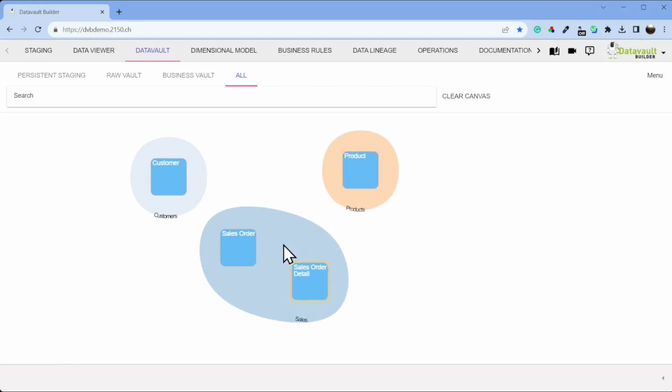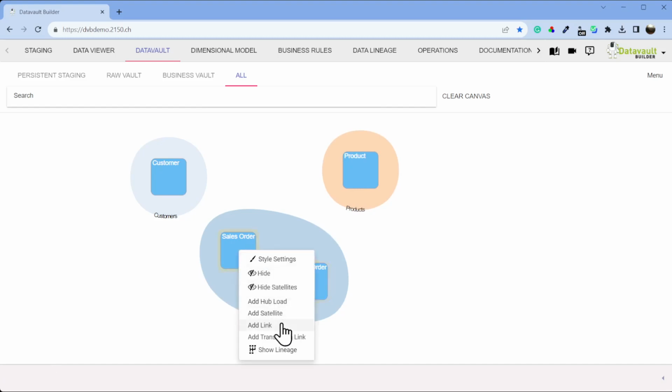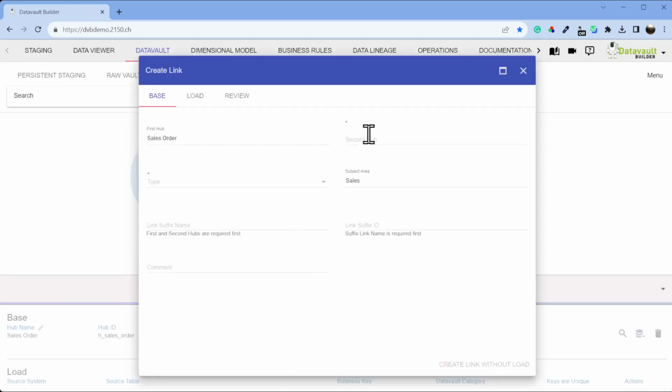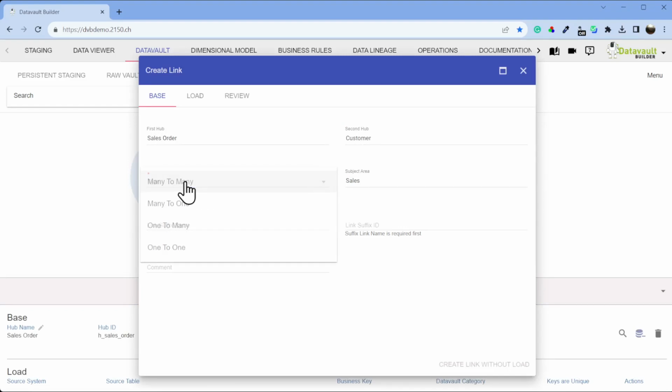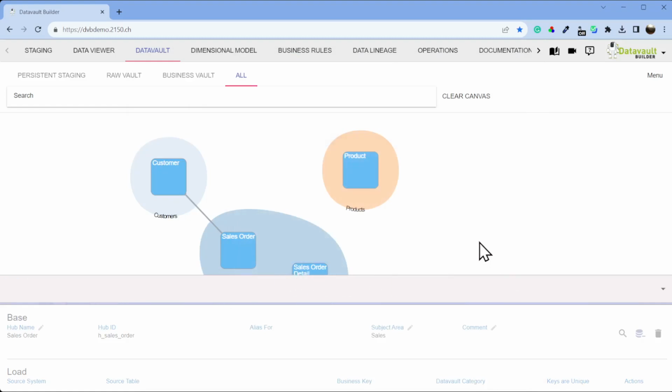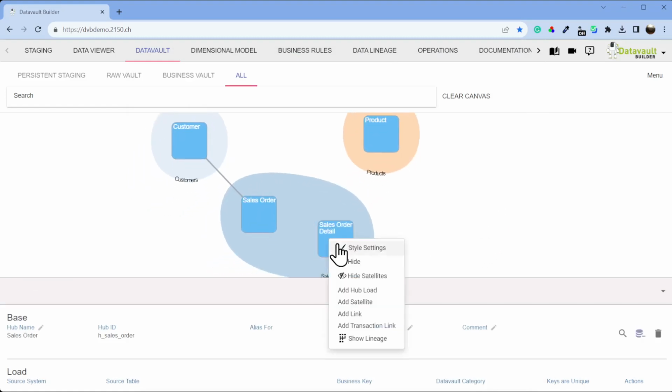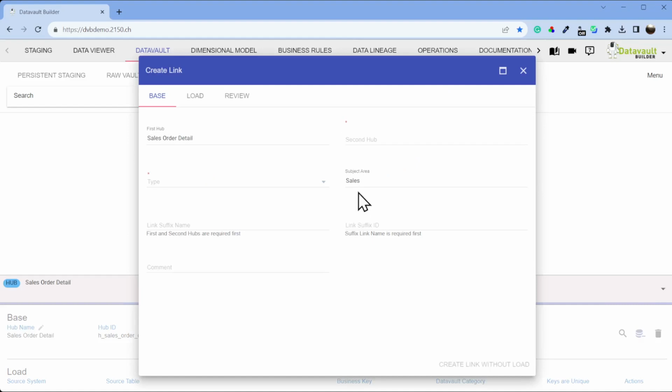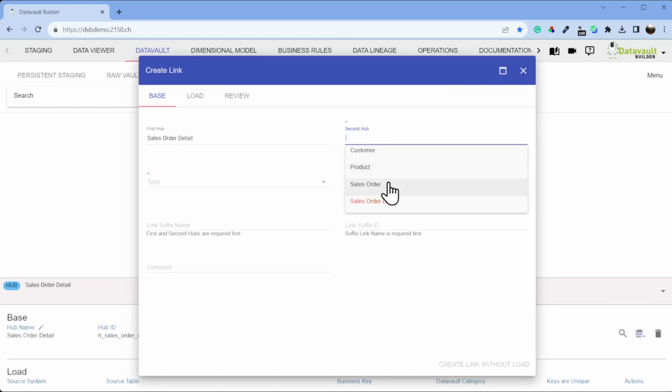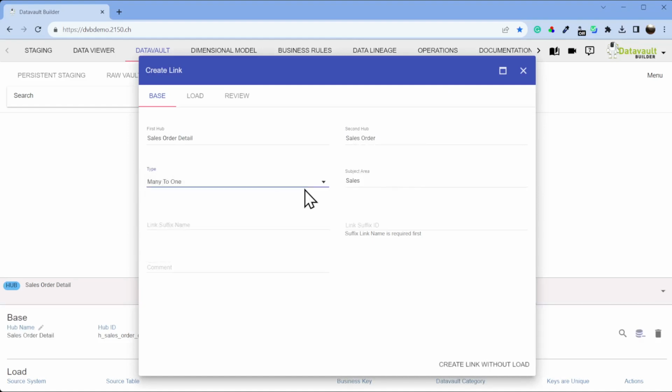I just start thinking about how this stuff could be connected, or the better way is to talk to your business users. So sales orders are related to one customer, because I assume there will not be different customers for different sales order lines, otherwise there would be different orders. Many sales order detail lines will be linked to a sales order.